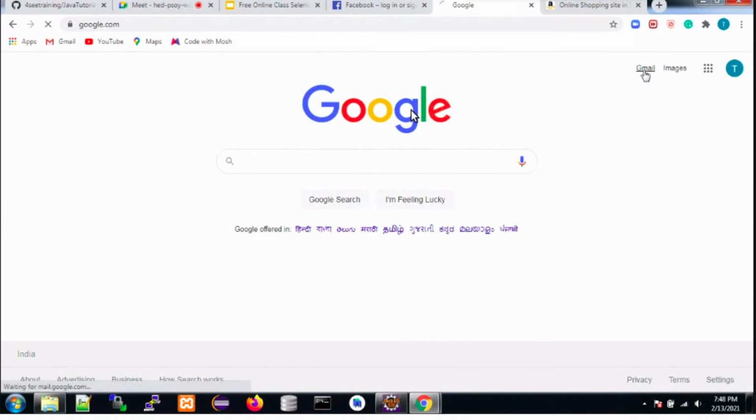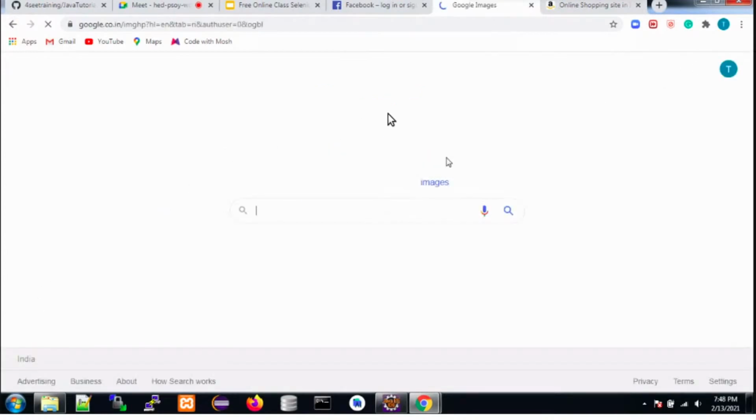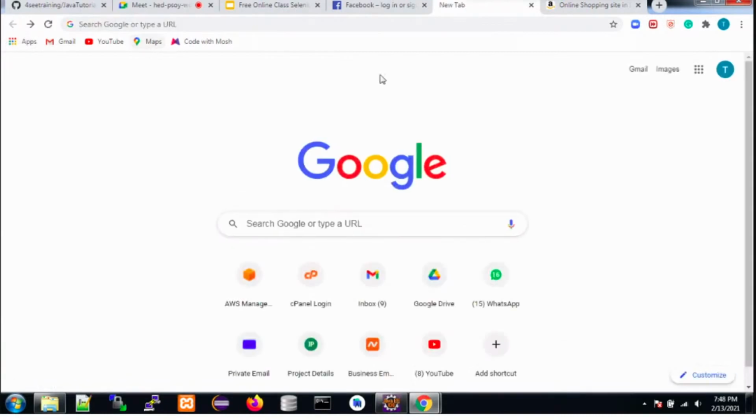When you click on it, it will route you to another page or another tab. Like if I click on Images, it has routed to Google Images from the Google search engine. If I go back, it goes back to the Google search page. So these are link texts, meaning the text behind which some link, some href tag, is defined. It will route you to that particular page on click.